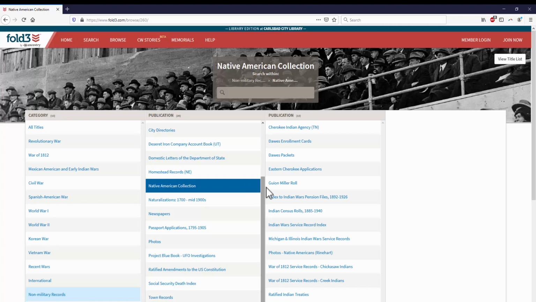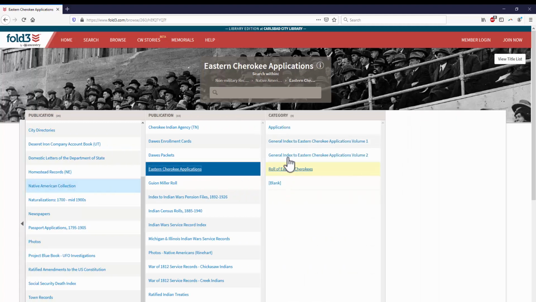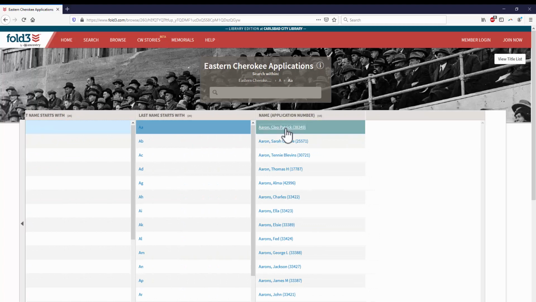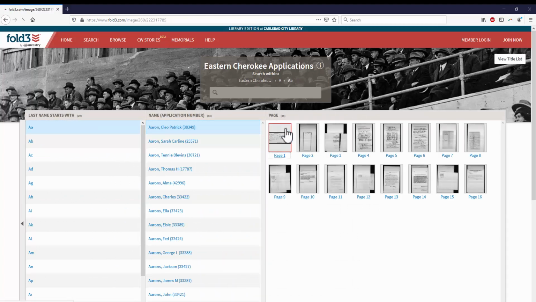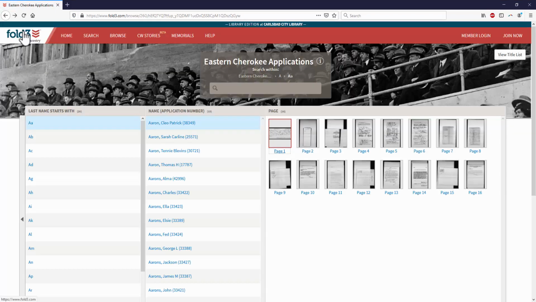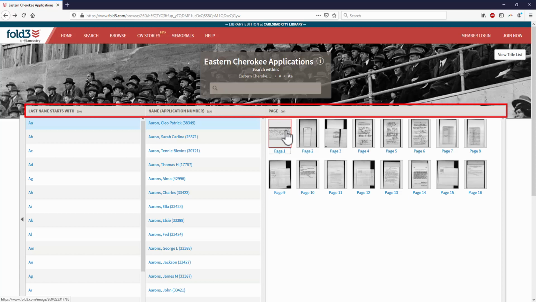These records are then described in the next level that's open to the right. We can continue to click through the levels of filters, moving left to right, in this case, navigating all the way down to an individual Eastern Cherokee application. This method of browsing works for any category in Fold3, but the names of the filters and levels will change depending on the category and the types of publications contained within.